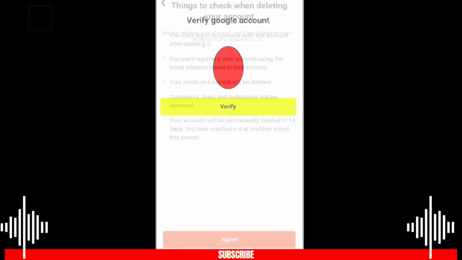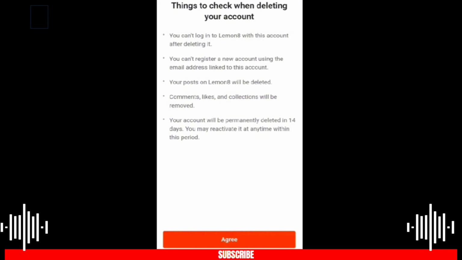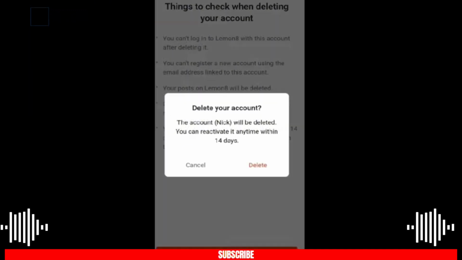Once you have verified your email ID to do so, you'll now be redirected to this kind of interface. You need to simply tap on the agree option. After you have tapped on the agree option, you will be successful in deleting the Lemon8 account.